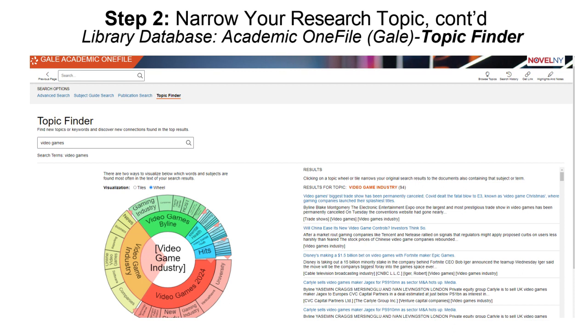There are different ways to go about that. One database that we can use is called Academic OneFile, particularly Topic Finder. What the Topic Finder does is give us specific areas and subtopics on a broad topic. As we can see here on the screen, and I'll show you how to get here in a second, we're going to use the Topic Finder to help us narrow down our areas from a broad topic.